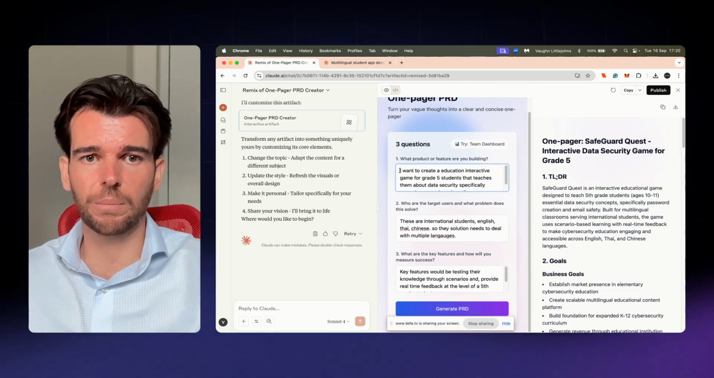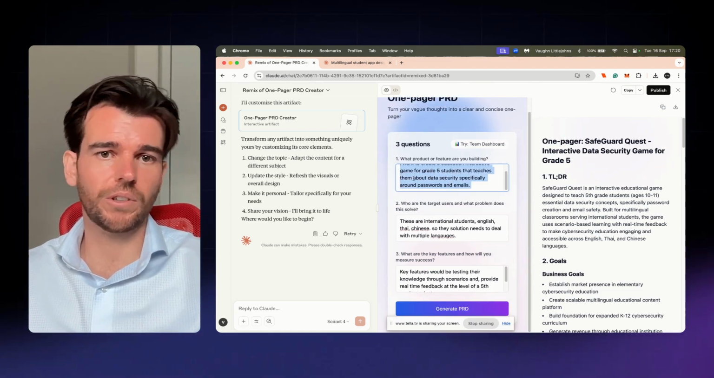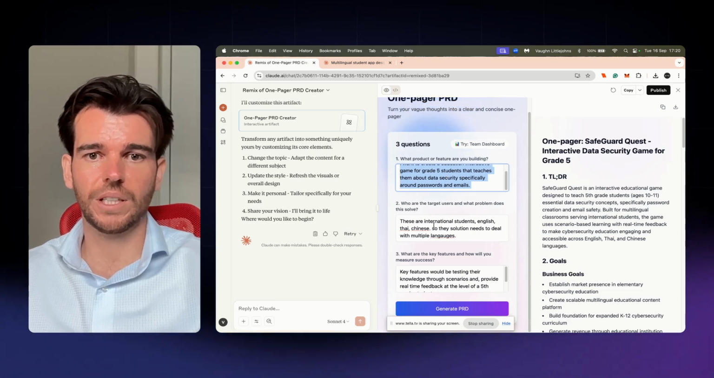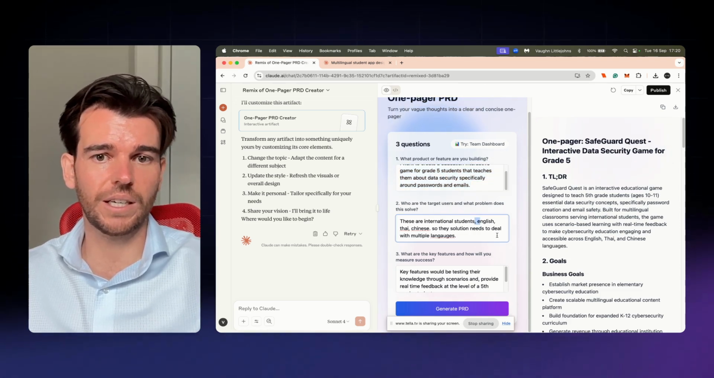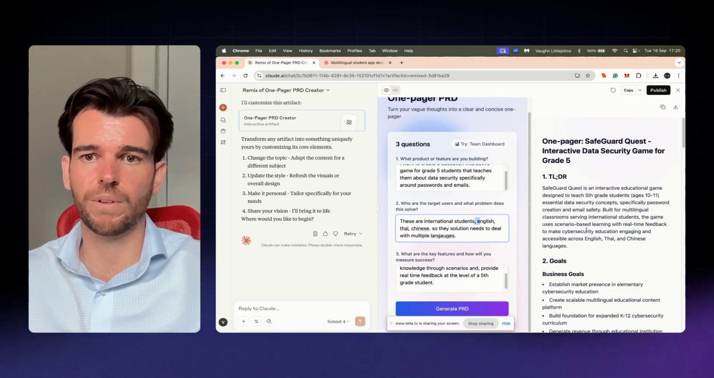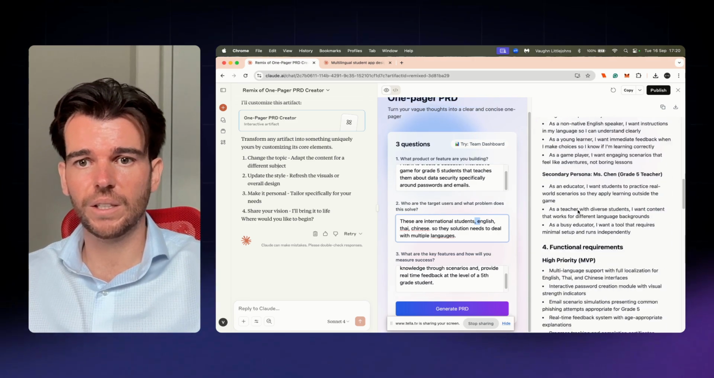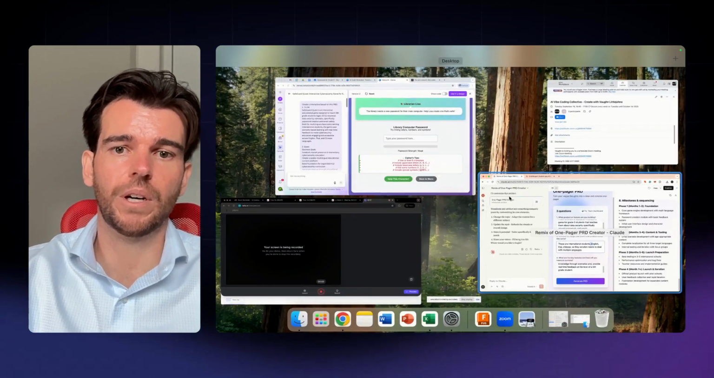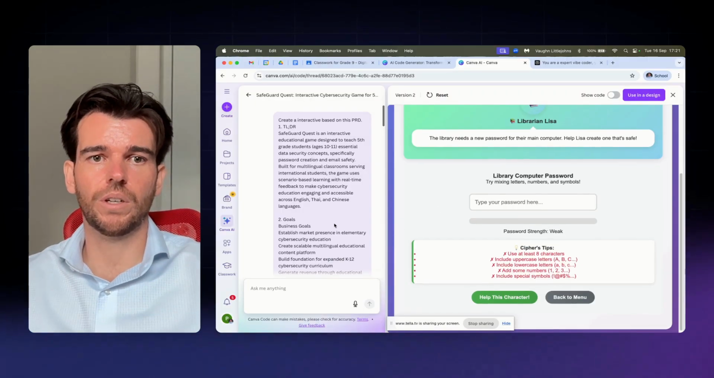So all I did was I put in my context: create a game for grade 5, all about data security around passwords. There needs to be English, Thai, and Chinese, and it needs to be based on scenarios with real-time feedback. It gave me this PRD, which is just the requirements of how it's going to operate. And then the minimum viable product, which it created, was this one.